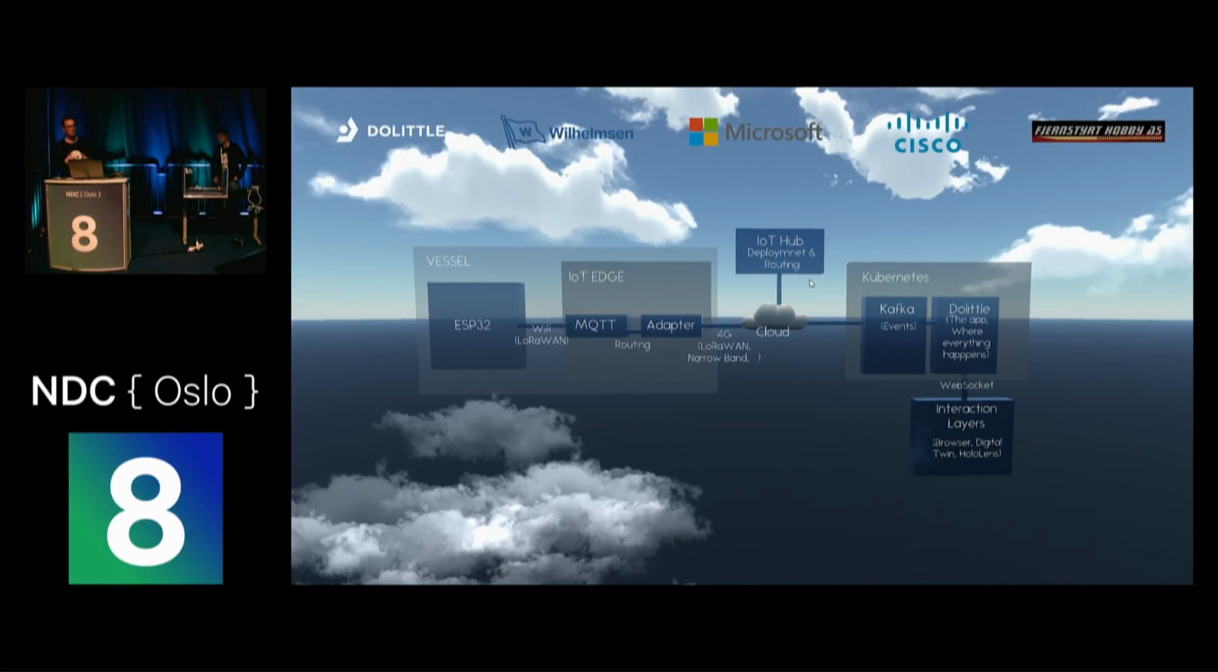These events are then going to the application itself, which is built on Dolittle, where all the logic is happening. There's a lot of things going on. There's a lot of moving parts. And then through WebSockets, just like I showed you in the desert simulator, we're adding a lot of interaction layers. One could be a browser. Another one could be a digital twin, like the one that's below us right now. And then lastly, of course, HoloLens or anything else that you want to interact with your system with.